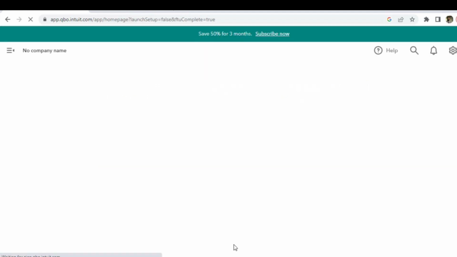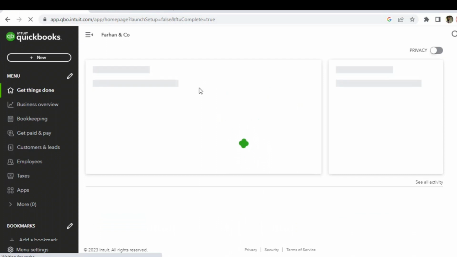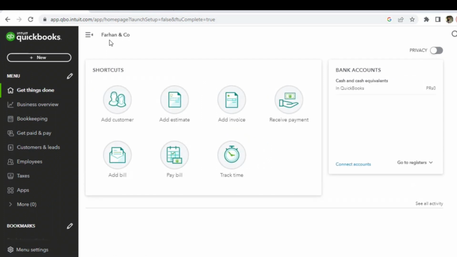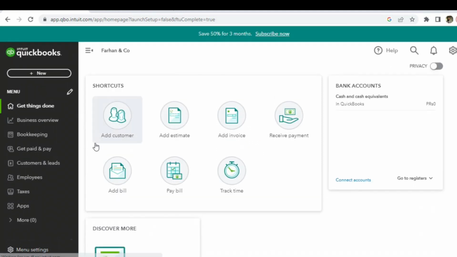It will give us a new interface, which is the main interface for QuickBooks. Here we have the company name which we have created, Farhan and Company. It has different shortcuts, like we can add a customer, we can add an estimate, invoices, receive payments. So all the basic information is there. And also if we focus on that one, here we have the tab of New.